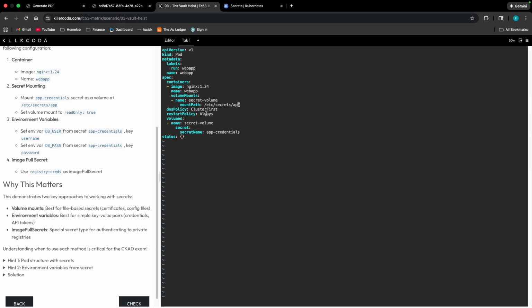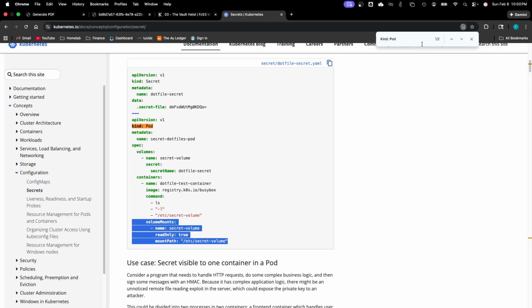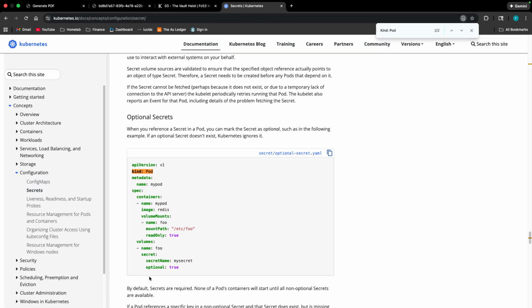So we created a volume called secret volume using the secret by the name of app credentials, and then we mounted the secret volume to etc/secrets/app. Next, we're going to set environment variables. The way we do that, and I do believe that is here. It might not.